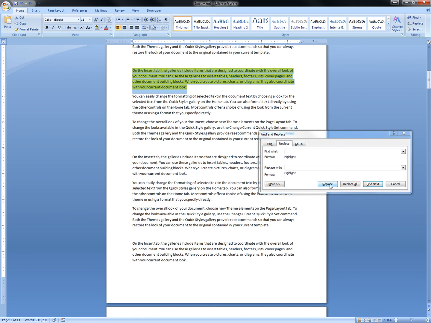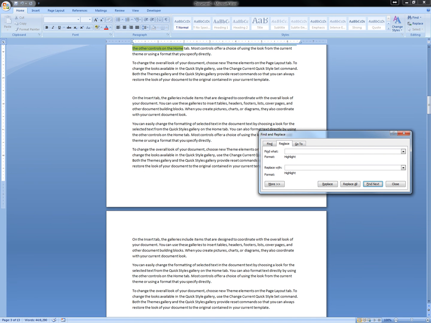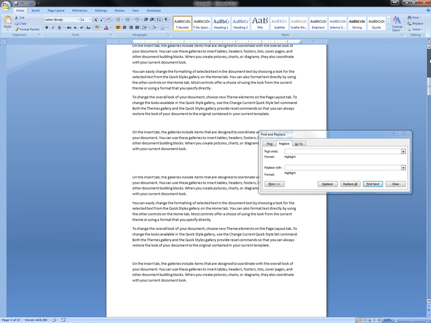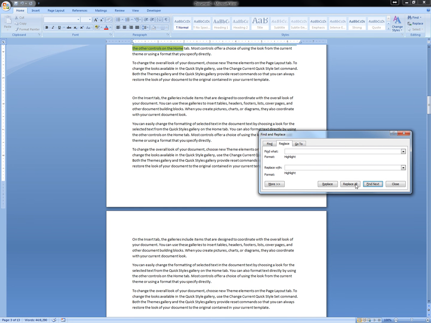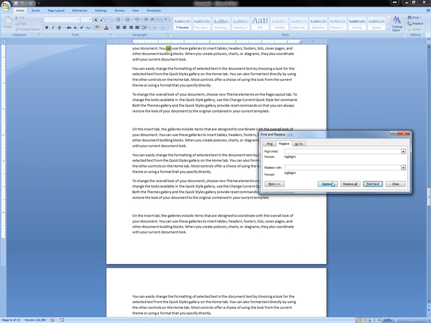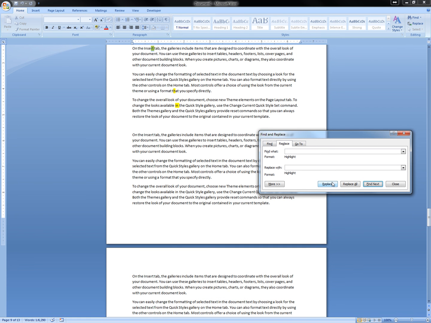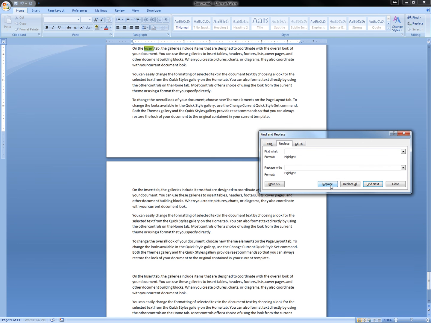I'm going to click replace. There we go. And if I go back up to page 2, right here, there we go, I can see that my text is still there. It's just not highlighted anymore. So I can click find next, replace, replace, replace, and so on. I could have just clicked replace all and been done with it.